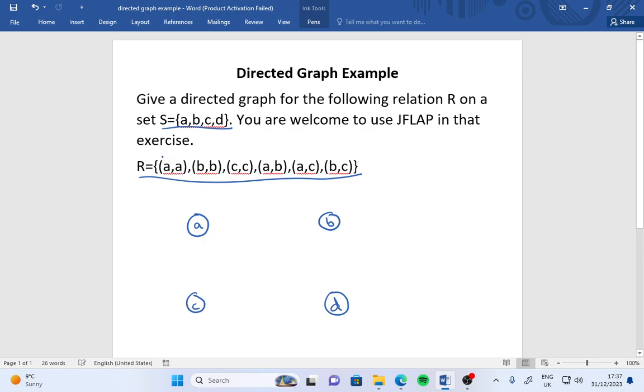So the first pair says an edge from A to A. So we draw it in this way, A to A. Then B to B. It means a directed arrow from node B to B. So inflow and outflow are both towards node B. Here inflow and outflow are both towards node A. Similarly here, C to C.